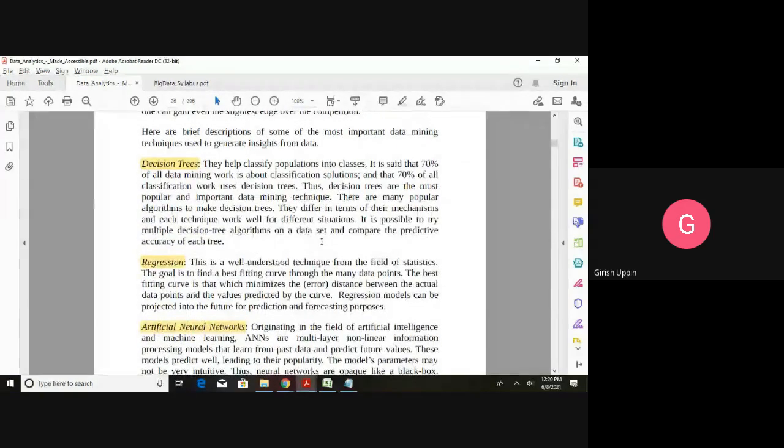So these are some of the most important data mining techniques that will generate some kind of insight. First one is the decision tree. We are going to see it in a later part of your syllabus also. So decision trees are used where they can classify the data into certain classes. Those classes are nothing but the decisions you want to make. So decision trees help classify population into classes.